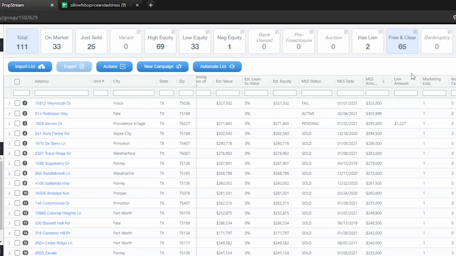Now, when I say on the market, they may not be on the MLS, but they're on Zillow as rentals. So they're vacant properties right now, and 65 of them are free and clear. So I could offer owner financing, perhaps even a traditional wholesale price these people might be interested in. The property might not be in market condition for a sale, but coming in with a wholesale price, maybe that's a situation that can work.